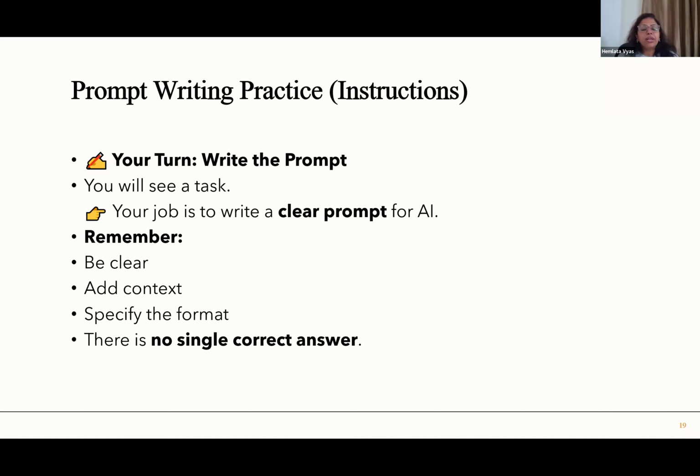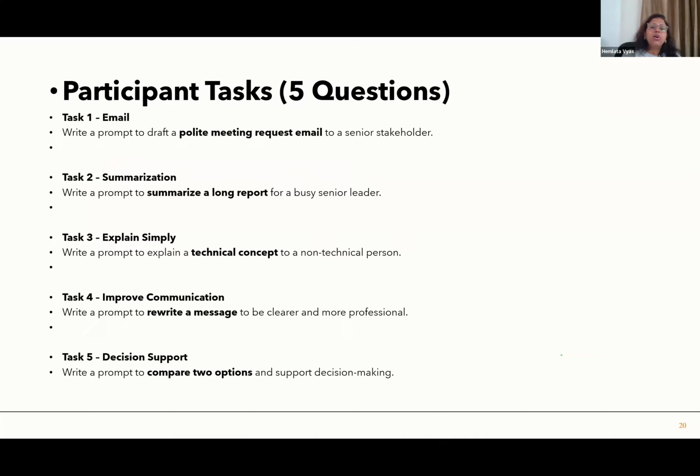So now we are coming to certain questions. Now what we will do, we will give a question and your job is to write a clear prompt. Remember that you have to be clear, you have to add context, you have to specify the format. And there is no single correct answer. So we'll start with the first one.